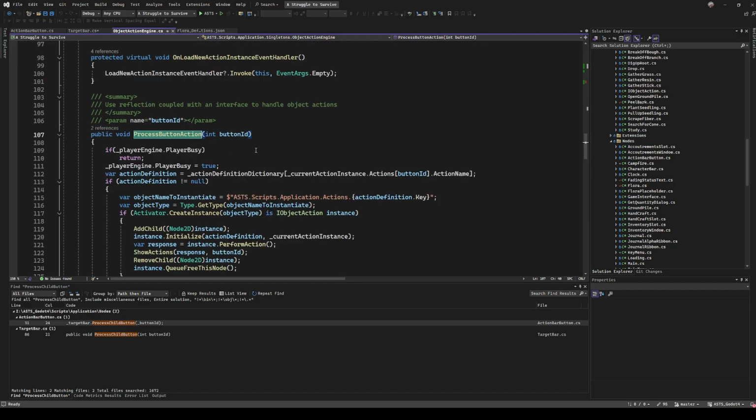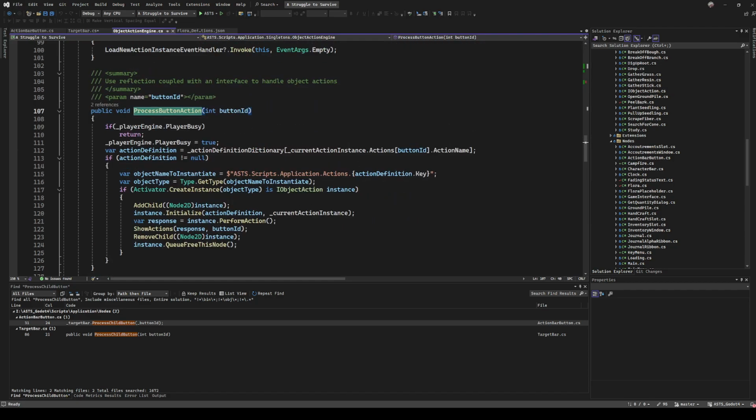And we are using a really cool feature of C#, reflection. And you say, what is reflection? Well, without going into a lot of technical mumbo jumbo about it, reflection simply allows C# to look at itself. Okay, it allows the language to look at an object and discover things about that object. All right, so what we're doing here is we're using reflection coupled with an interface to handle object actions.